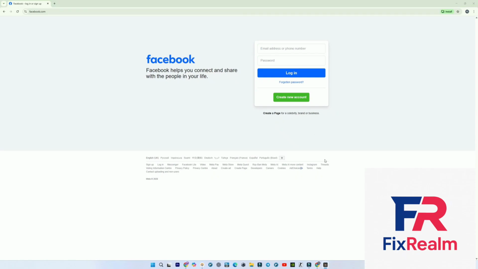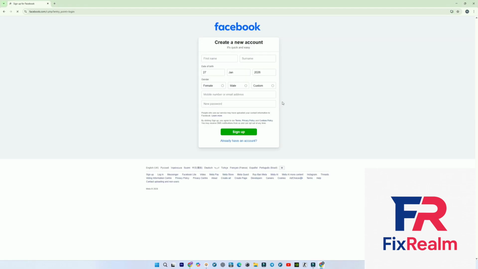How can we create a new account without adding our phone number to Facebook? To do this, first we need to go to the official website, facebook.com. Then you click on the Create New Account option. Once you clicked, wait for it to redirect you to the next page.